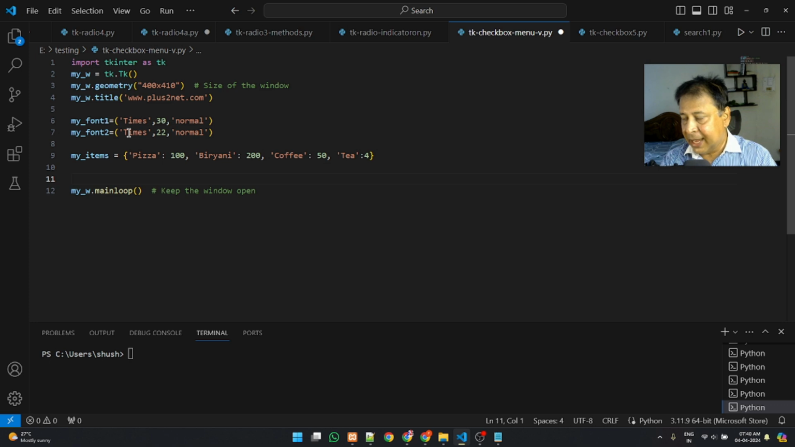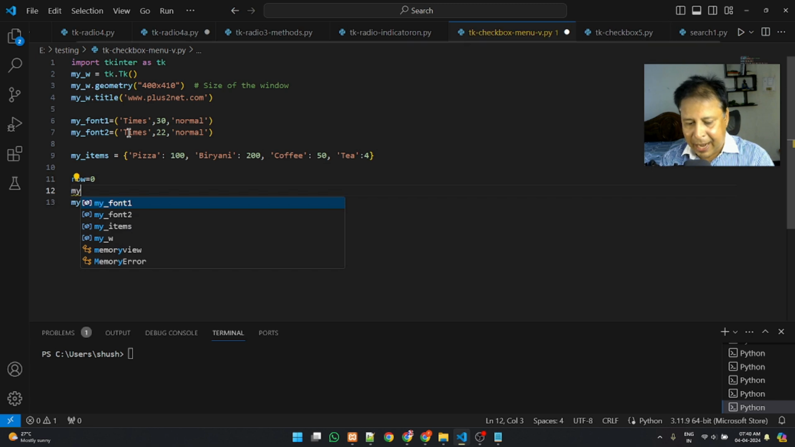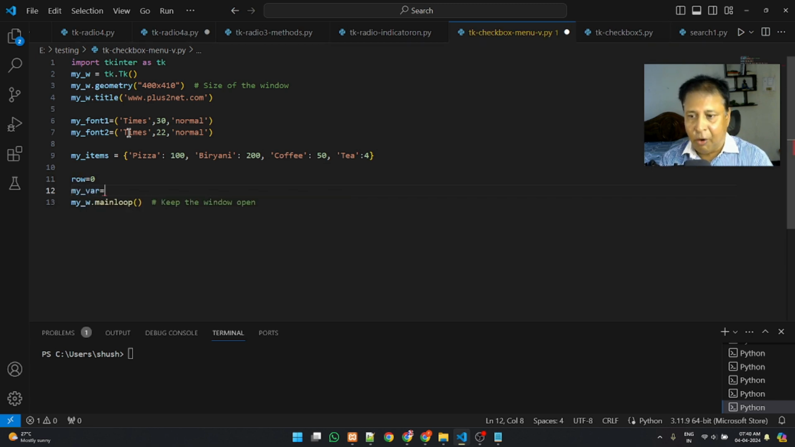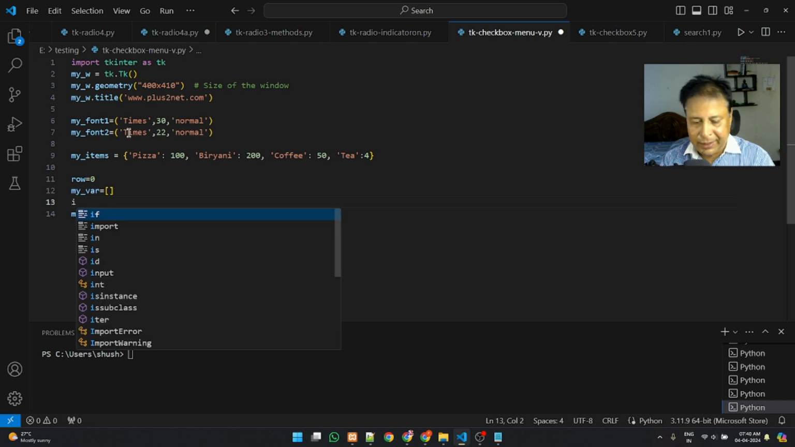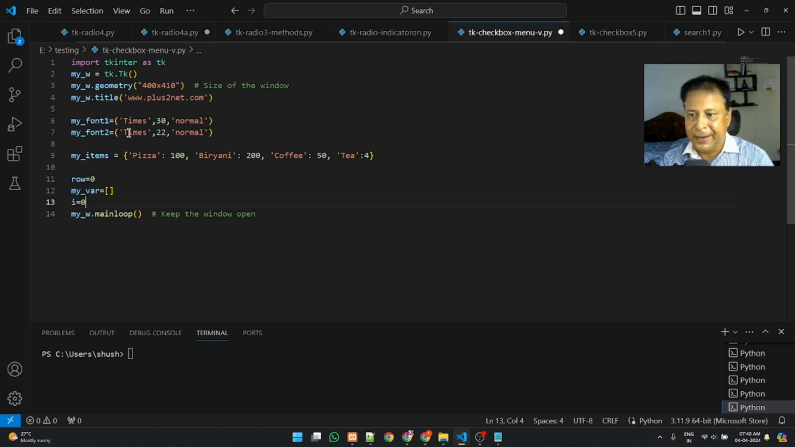So let's declare a row equal to 0. Row 0, because one item after another like that will be there. So in row I will be incrementing, and dynamically I am creating this. And then I have to keep my reference to all my button items, so I am declaring a list here. Then one counter I am keeping, so that will be maintaining my list, first one, second one, like that. This is the counter only.